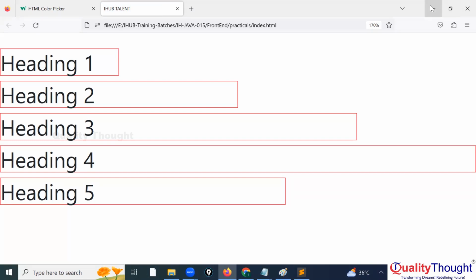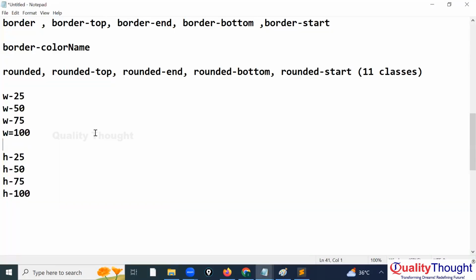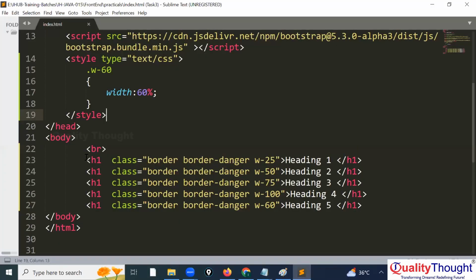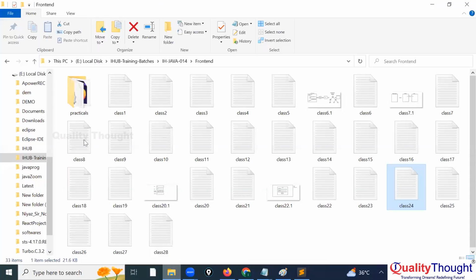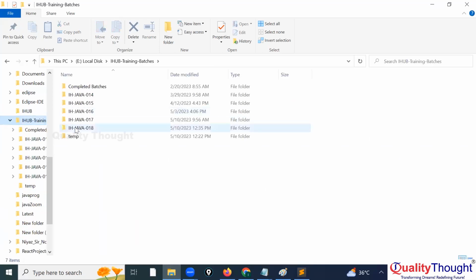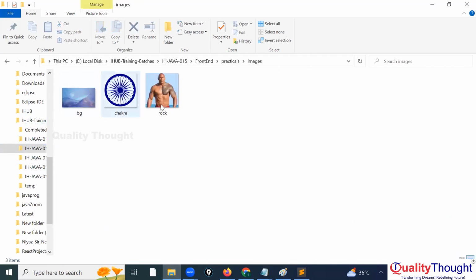And one more thing. Okay sir, we understood a few more classes just now. We have seen about width, and now we need to go to height. Height means I want to take an image, sir. I don't know whether the image is there or not. Practicals, yeah, the practicals images are there. Let me go to the folder. I have training, front end, practicals, images. Who is there here? Rock. It's a JPG image.